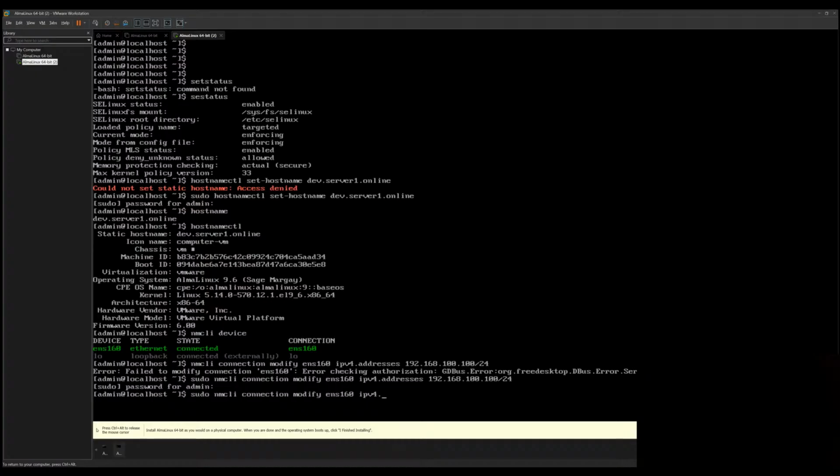IPv4.gateway, and then 192.168. I'm going to say the gateway is dot 100 dot 1. Is that okay now? Yeah, it's fine. Okay, thank you. So then we're going to set the default IP address and then the gateway. So this is going to be our default gateway to the server.